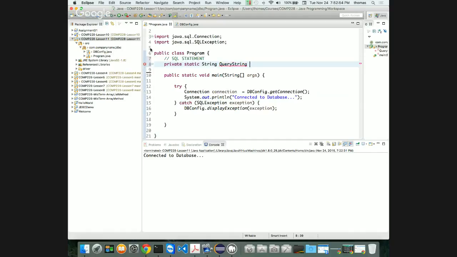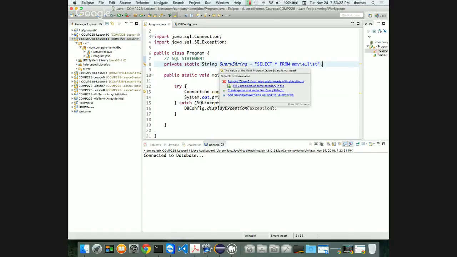Our query string is going to have all the details for how we're going to connect. So we're going to say select star, which means everything, from the table, which is movie list, because we're already connected to the database. We're not going to put a where, actually, let's do that first. We can specify the where later. So that's really our query string, and we need that. Make sense? That's just a regular SQL statement.